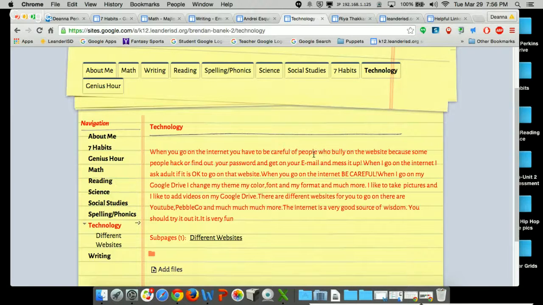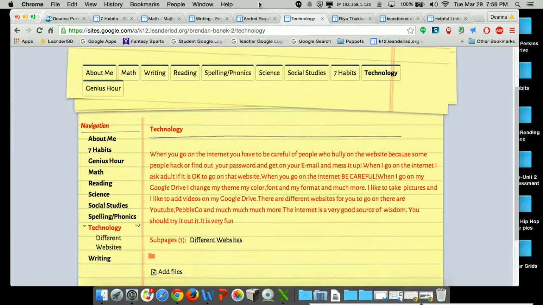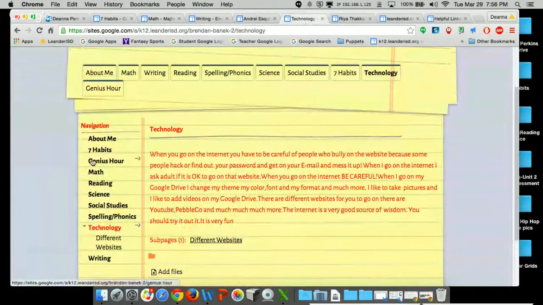But I thought this little blurb was pretty funny. You know, talking about cyberbullying, and when I go on the internet, I ask an adult if it's okay to go on that website. When you go on the internet, be careful. And he talked about how he changes his theme, his font and format, and that the internet is a very good source of wisdom. You should try it. It's very fun. But you see their voice, you see what it's all about.